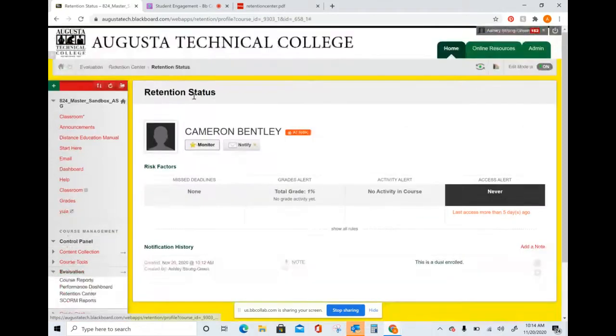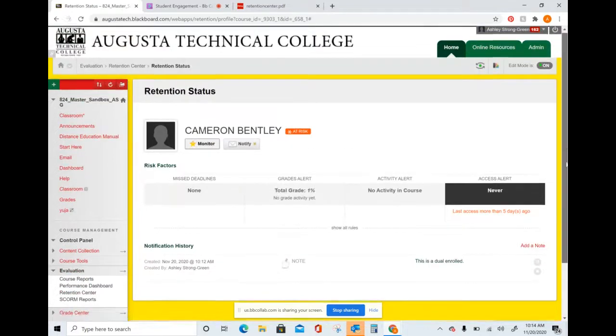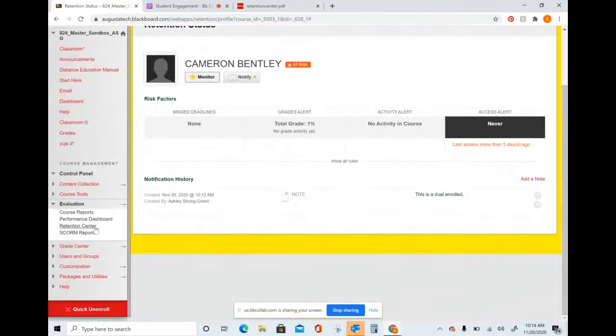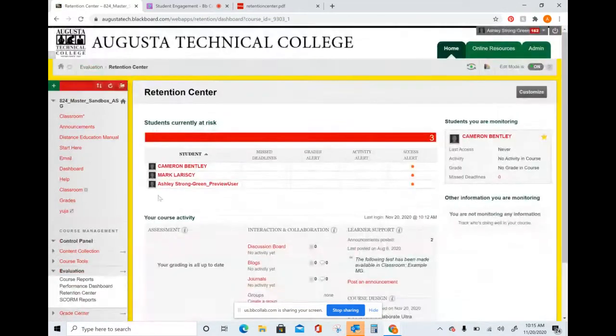If I click this monitor button, Cameron will actually appear on the side of the retention center. This is a really small class with only 3 students, but you might have a class with 25 students, and maybe I don't want to look through those 25 students. Now Cameron's in a special section, and it's really easy for me to get a quick snapshot of what's going on with her by looking at that side column.